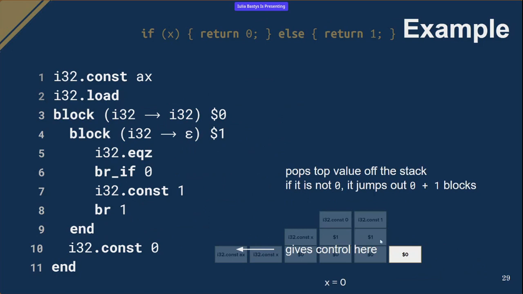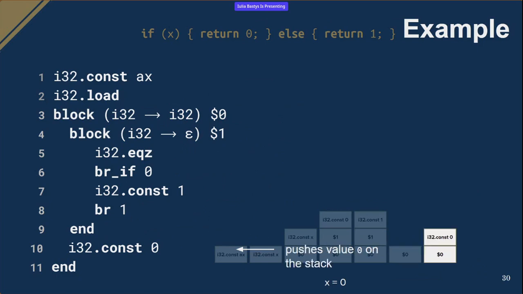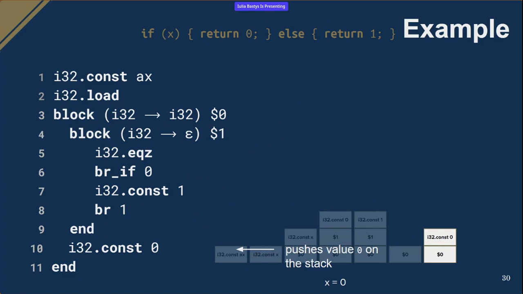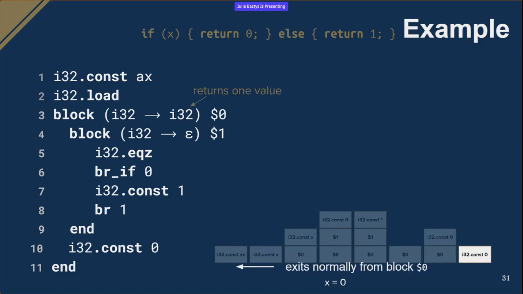Now when we left the block, because we left 1 block, we are going to pop the label of that block. But because we have to return 1 value, we are going to put back, no, sorry, I got confused. Because we left this block, which has no return value, nothing more happens to the stack. Instruction 10 just pushes value 0 on the stack, and finally we finish the execution of this program by exiting the first block, which returns 1 value.